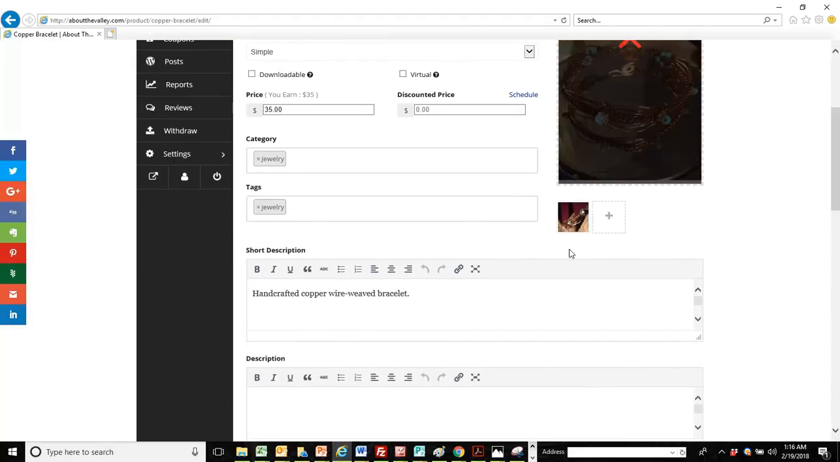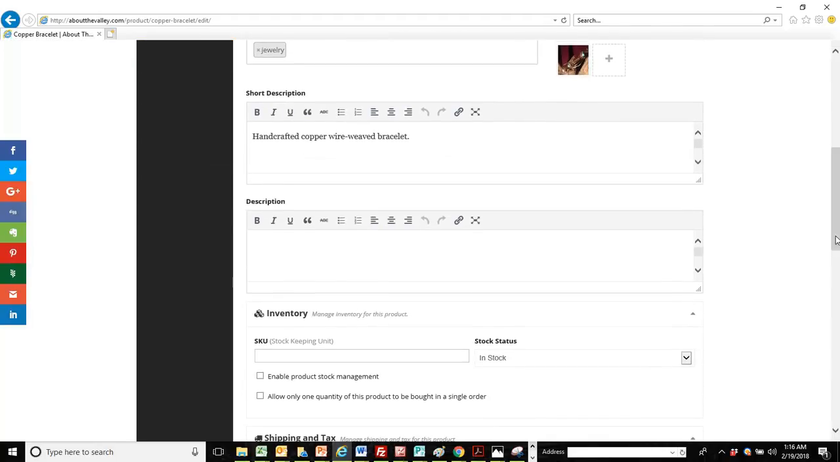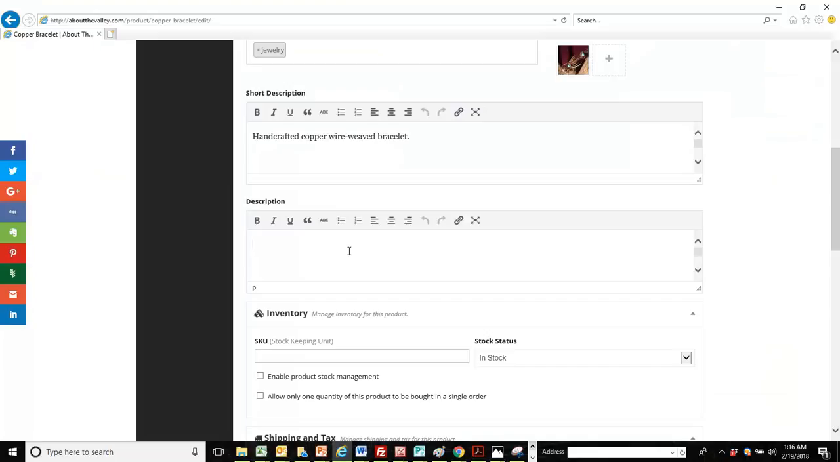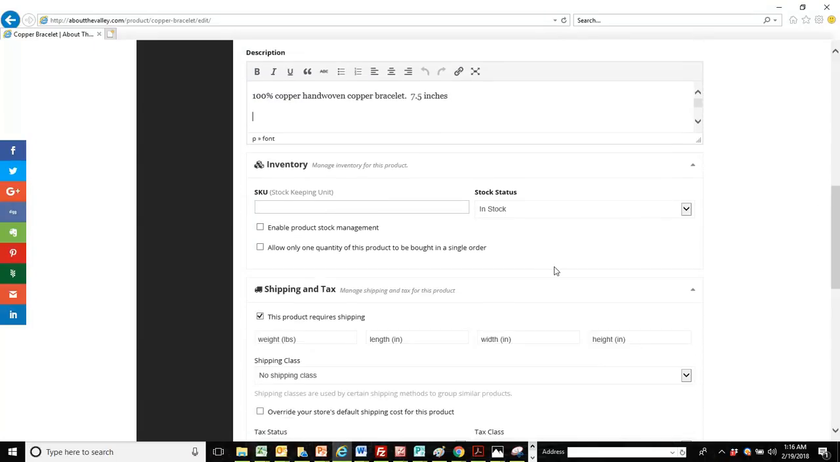Okay, so we have all of these fields filled out. In the actual description, that's where you can go in and put a longer description. So I just have a little bit longer description I'm going to add here for these purposes. Okay, and the next section is our inventory.